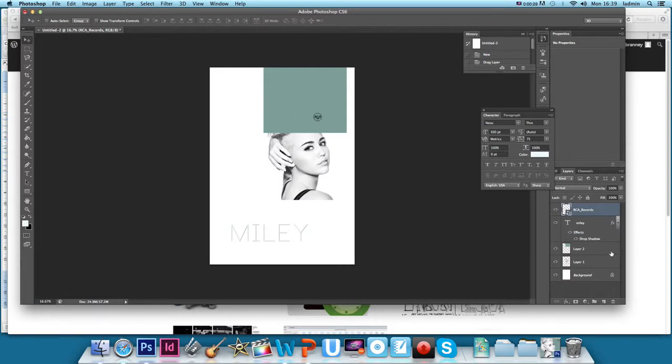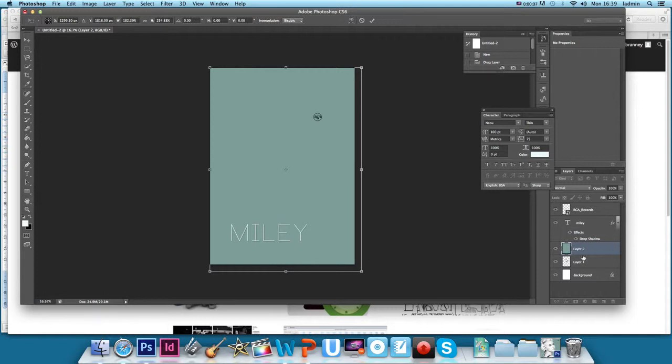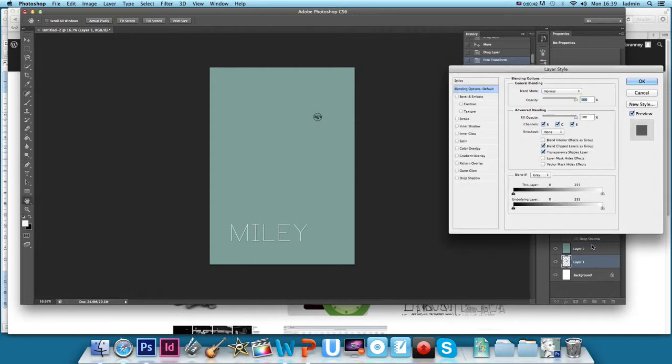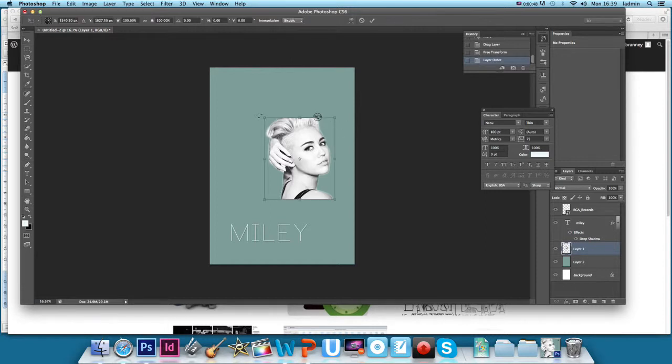So the first thing I'm going to do is select the colour block, background block that I created. I'm just going to drag this out so it fills the whole page. Click Apply. I'm going to take the image of Miley, drag her over so we can see it. I'm just going to change the size of that.